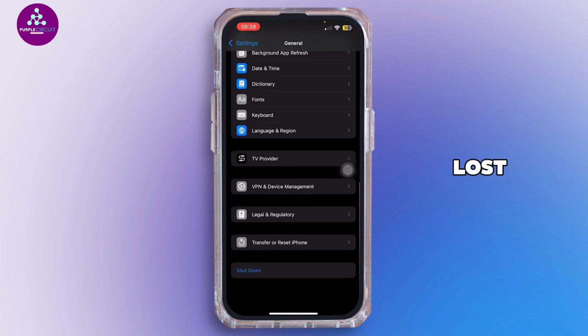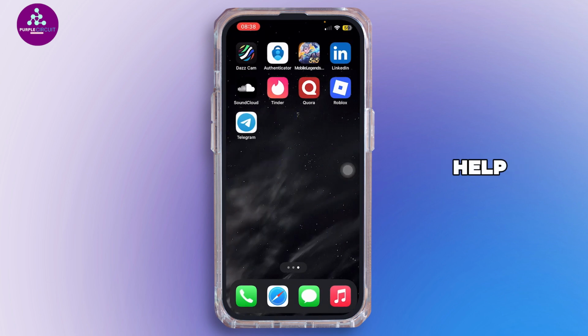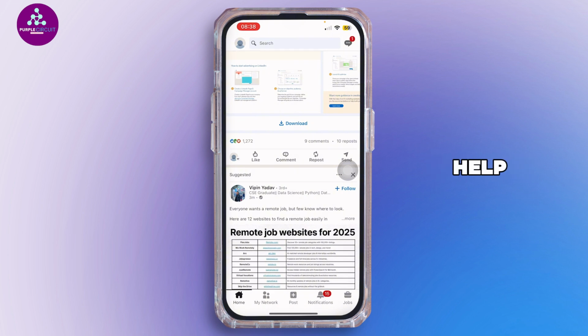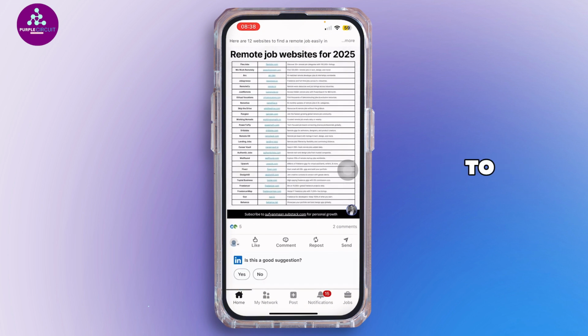So, if you have lost access to your old phone, you can go ahead and simply visit LinkedIn Help Support, and then LinkedIn will help you reset your 2FA. And just like that, you will then be able to fix your issue.